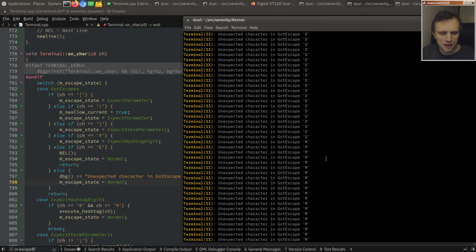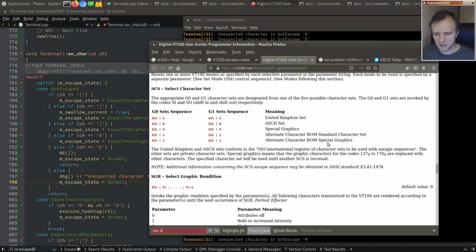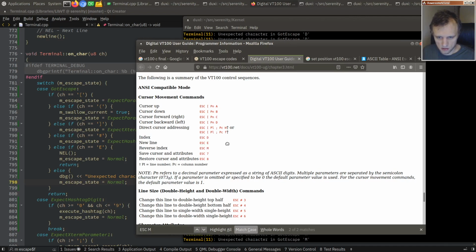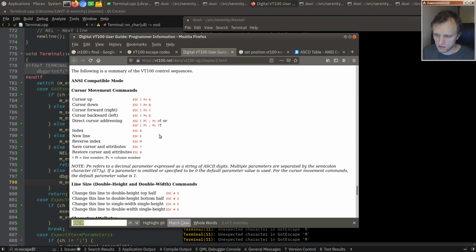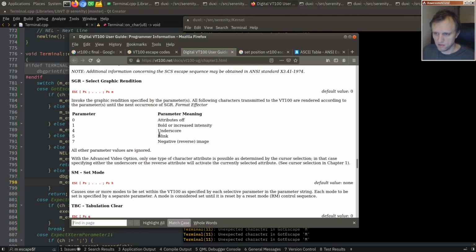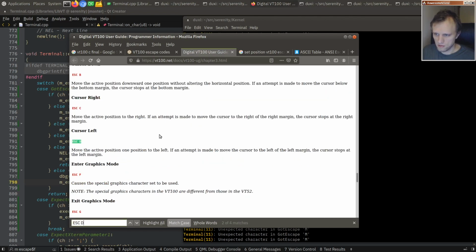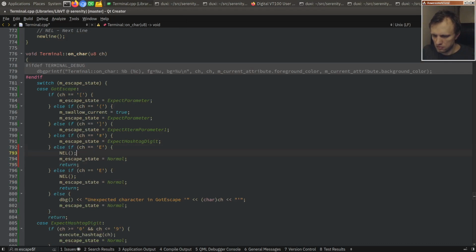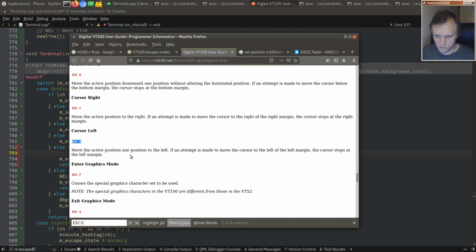Okay, we got D and M. Esc D. No, esc M. Reverse index. Okay, and index. What the heck are those? Esc D. Well, it's okay, cursor left. We can do that. Well, that one doesn't have a fancy name.